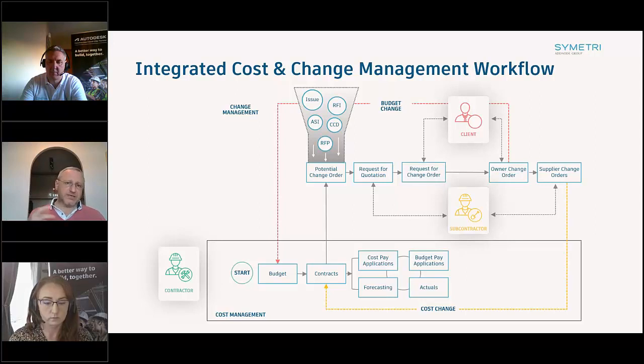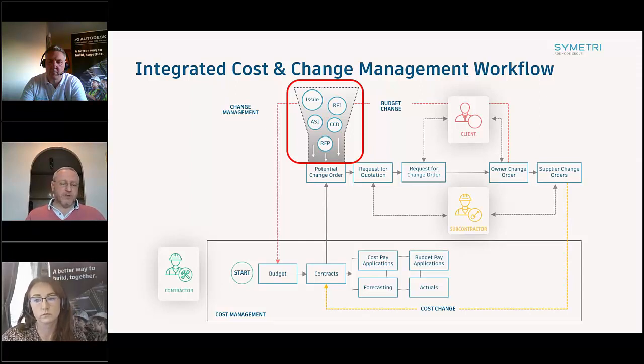A huge part of that is the change management engine, and that enables you to capture really any information, anything from within the platform. So Maria touched on that, from issues, RFIs. Those queries, those problems can have a significant impact on the cost. To be able to raise a potential change order, a variation notice from within any part of the system and bring that into ours, and then we can take that through a complete workflow.